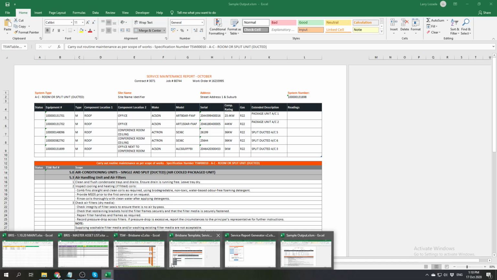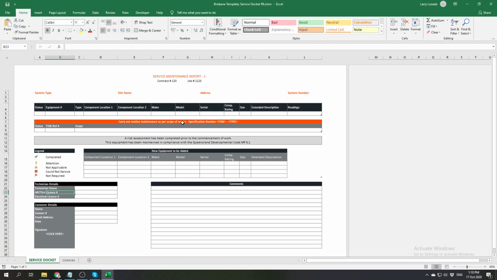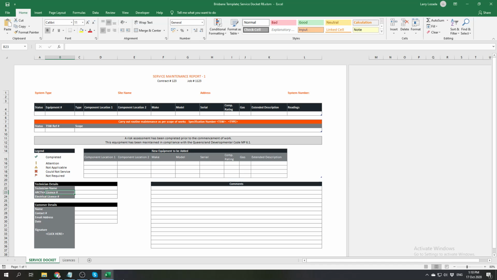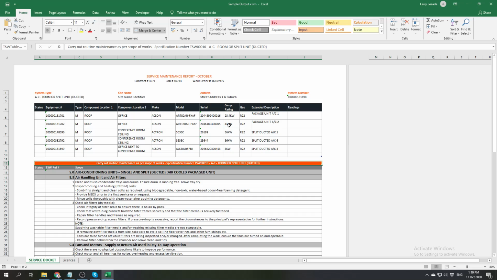If you go to the template, the system number is blank. There it is. It is blank, and the macro inserted the TSW number. So it is TSW10, right?